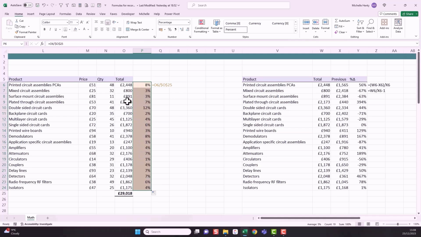One way to check in this scenario if it's all correct, these should all add up to 100% because each of these makes up part of the total. So down here we can just see 100%. And again, the spot checks: the largest one here, that's the largest total, and that's the smallest.